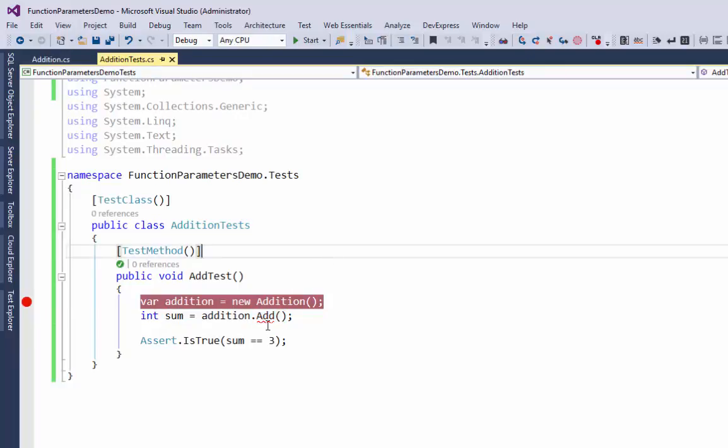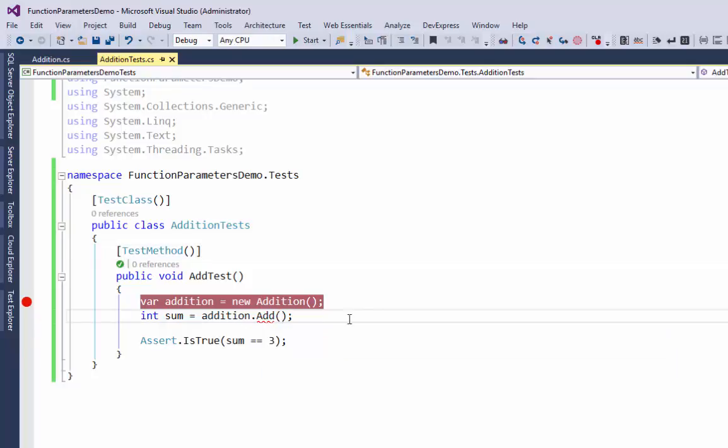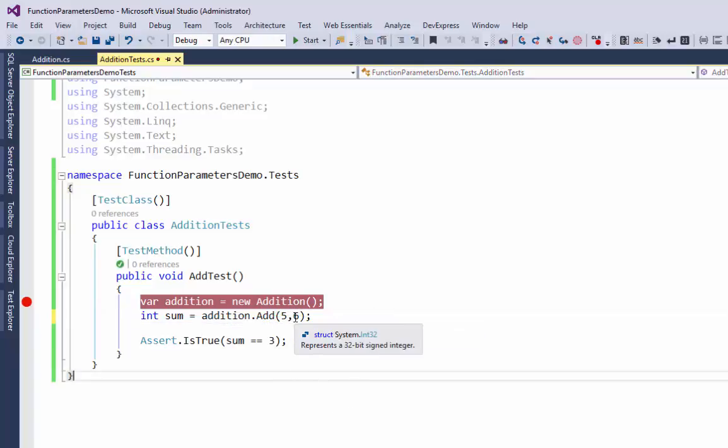notice how add now has this red squiggly underneath it, and it said, hey, you were supposed to provide some arguments or parameters to your function. So I'm going to go ahead and do that. I'm going to send in 5 and 6, just like we talked about. We know that it's going to add 5 and 6 together. It's going to send 11. And our assertion for our unit test is going to say, is 11 equal to 3? Well, no, it's not, and we would expect our unit test to fail.